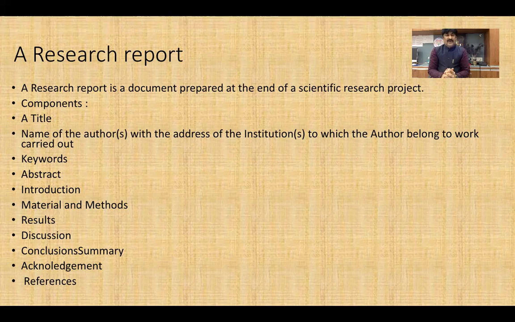Then you have to elaborate on the materials and methods. Then you give your results, the result values. Then the discussion portion, where you discuss all those things. Then the conclusion and summary of your research work. Then the acknowledgement, where you thank the various agencies or individuals who helped with the research work, and the last one is the references.